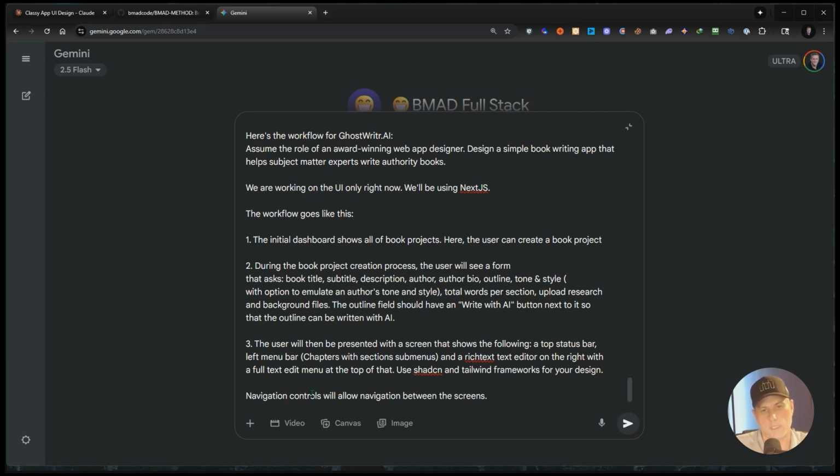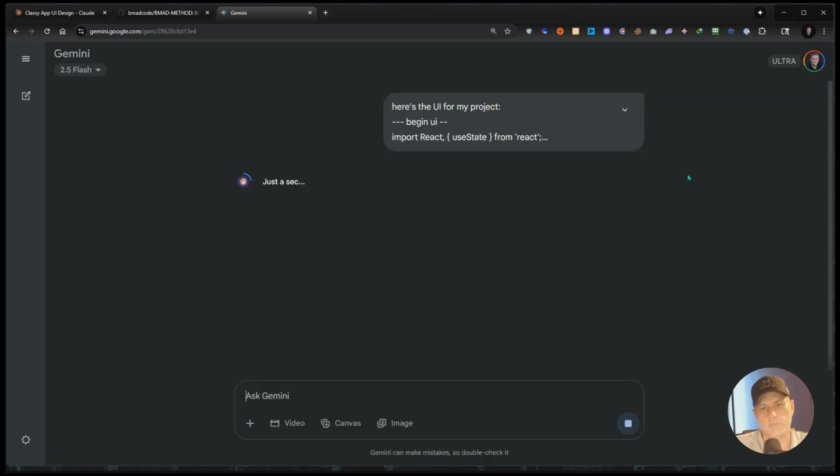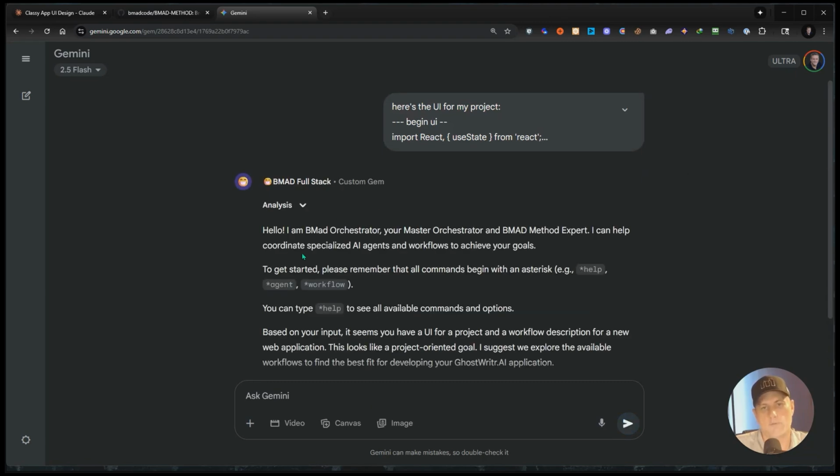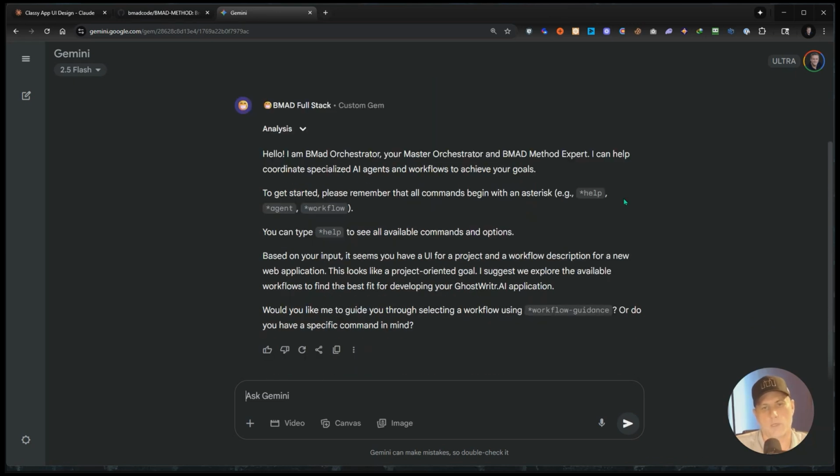And we'll build off of this basic functionality here. So I'm going to enter that in. And you start off with the BMAD orchestrator, and the orchestrator is going to basically coordinate all of your interaction with the other agents. So now it's asking me what I want to do.